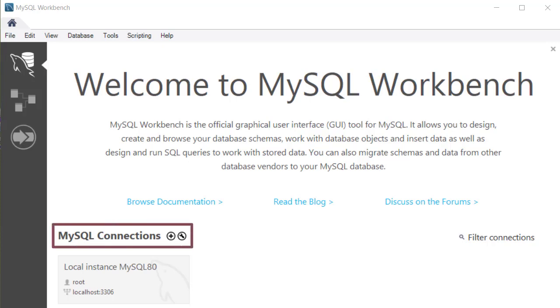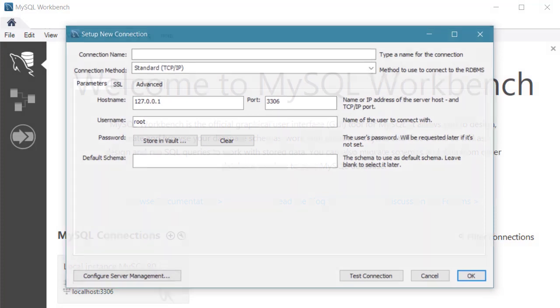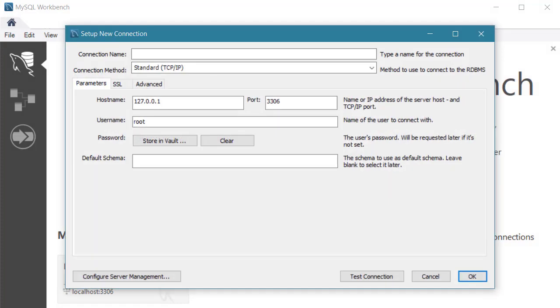Under MySQL Connections, you should see one connection called Local Instance. This refers to the MySQL server that is installed on your local computer. Root is the user account that you created a password for during the installation process. Localhost is another name for your local computer, and 3306 is the default port number. In the future, if you need to set up a connection to a MySQL server on another computer, you would do that by clicking the plus sign and entering the information on this screen.